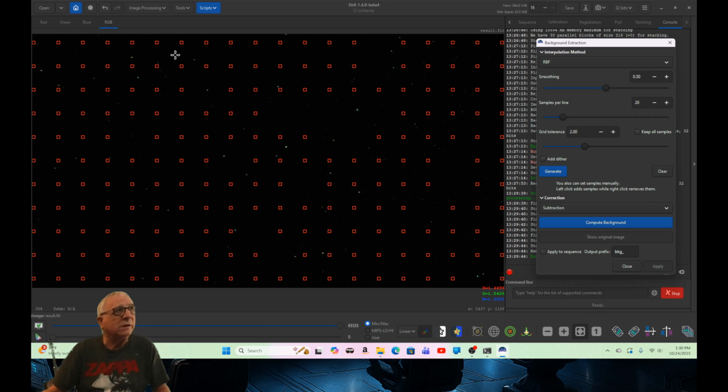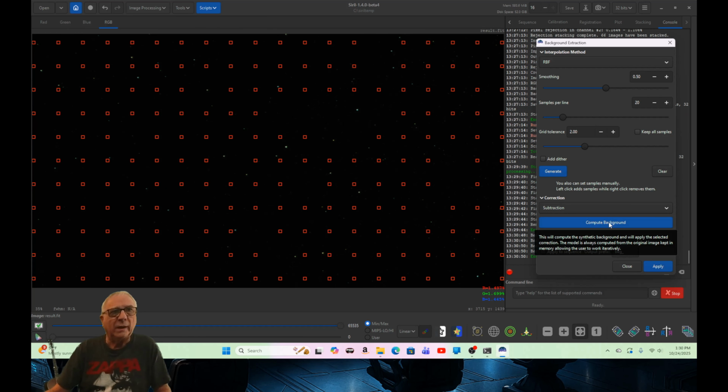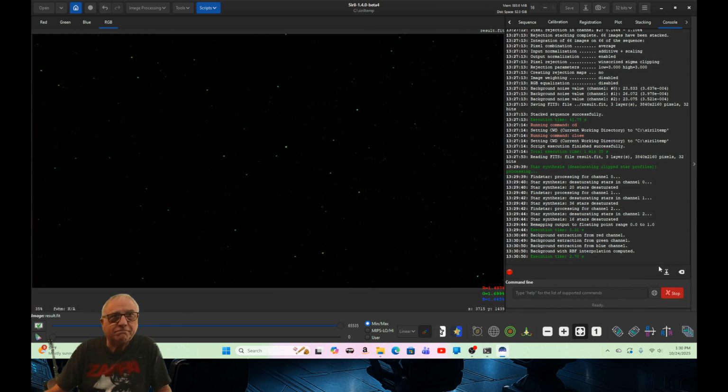One of the things you want to do is just give this a cursory look and make sure that there are no red squares that contain a star within them. If you do see one, you would remove it from the screen, but in this case it looks like everything came out as it should. So once I've verified that none of these red squares have a light source in them, I will click on compute background, and that process will complete, and I will apply it. And again, you probably don't notice any real difference in what you're looking at, but it's a step in the process and it's been completed.